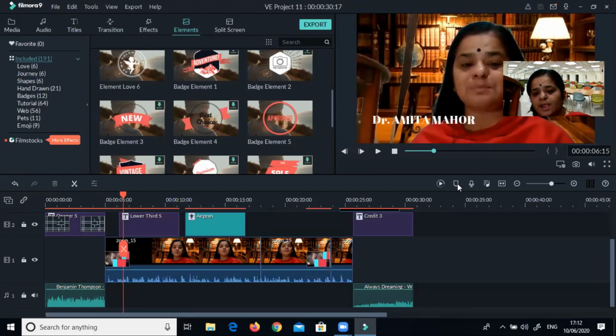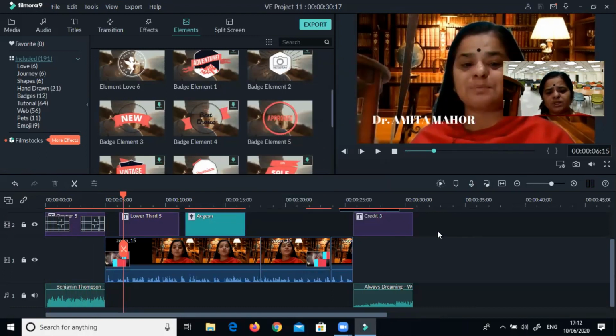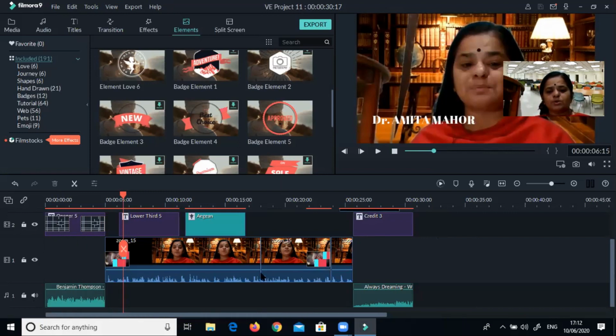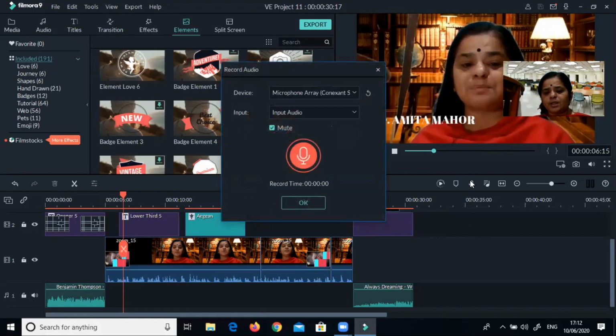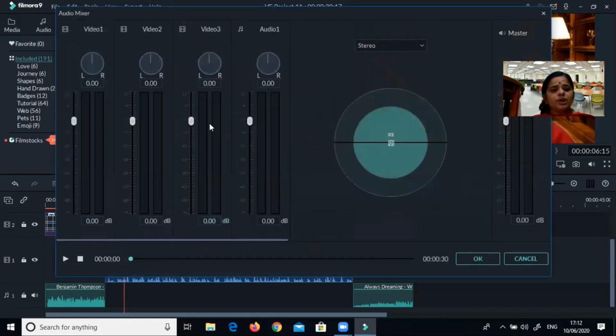Here also, suppose you want to add your own audio along with the video. We have added end credit and we have added opener, but the audio was not there. Instead of music, if you want to add your own audio, you can open this mic and whatever you want to say, you can say and record it. Apart from that, you can go here. Suppose your recorded voice is too loud. If you want to reduce it, you can change the position of this.